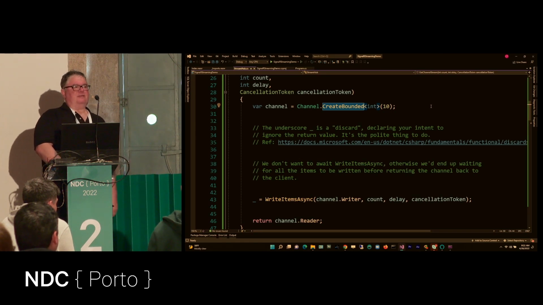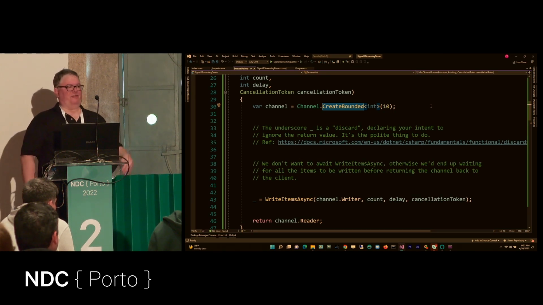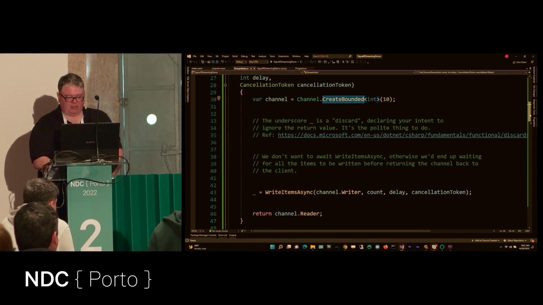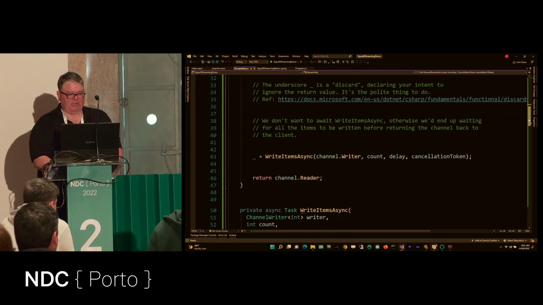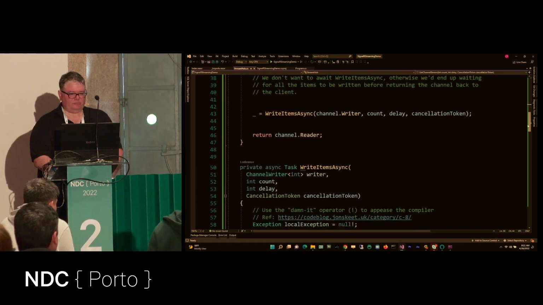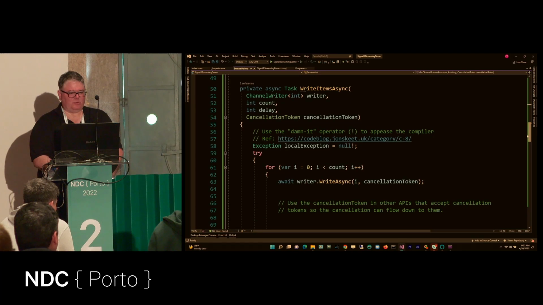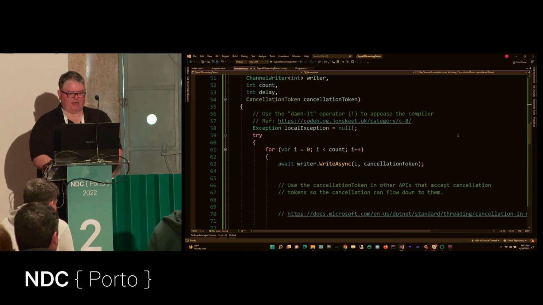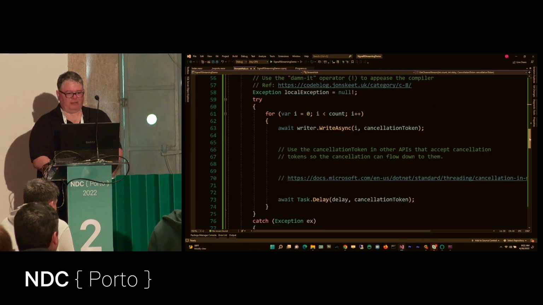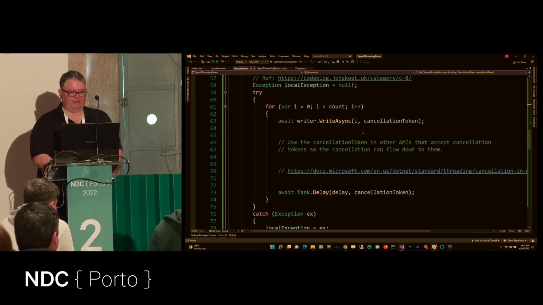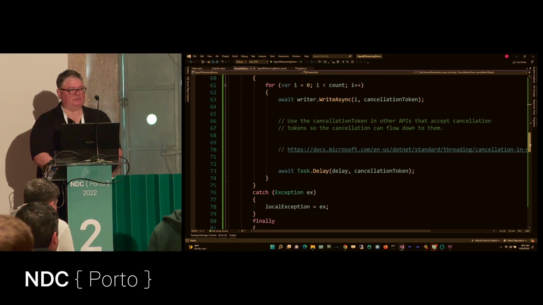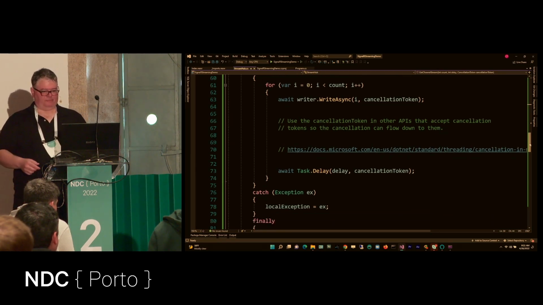A bounded channel has a limit. So we're saying this is a channel that we're going to send 10 items. And it's of int, so 10 integers. Okay? And then we're calling this WriteItemsAsync and returning the reader. So WriteItemsAsync does the work. And we just have a loop. And we're calling writer.WriteAsync with that number, and then delaying with await Task.Delay. Right? So we're pushing data out to the client.